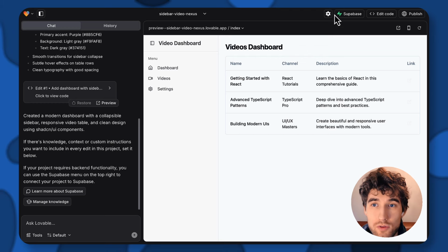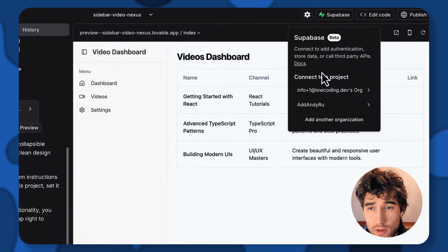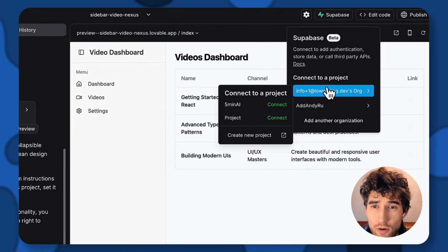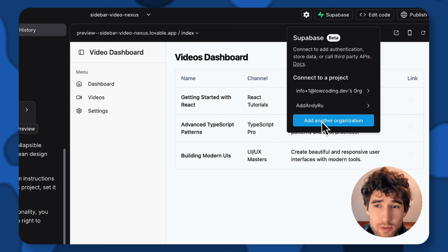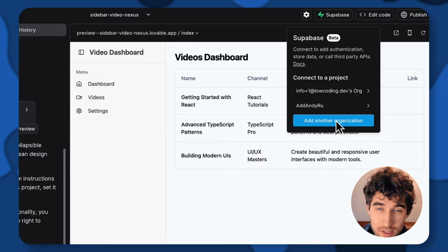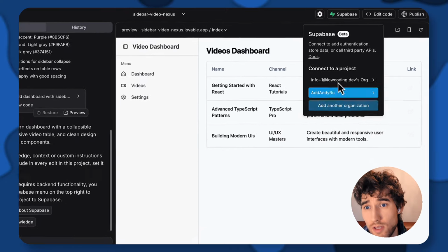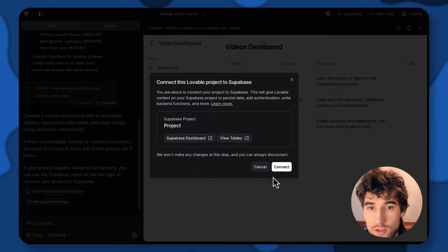Next step is to integrate your Supabase. Again, you will have your account here. I already have one, so I integrated it. You can add multiple organizations. It's cool because you can develop multiple apps, and for example, if you work with multiple clients, you can add their organizations here and connect each app to the needed Supabase project. So we will choose this one and just click connect.